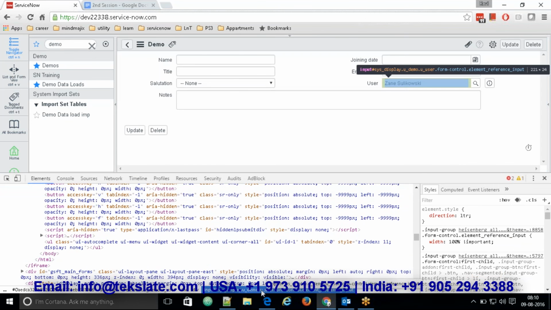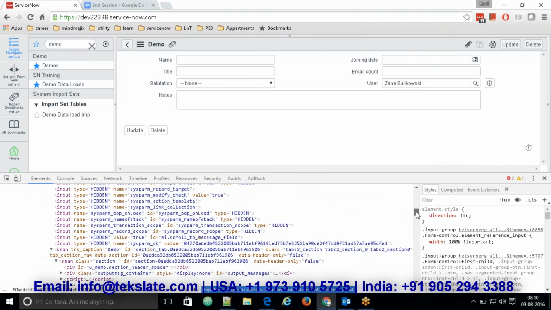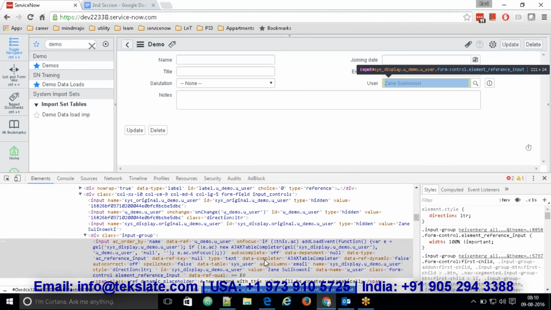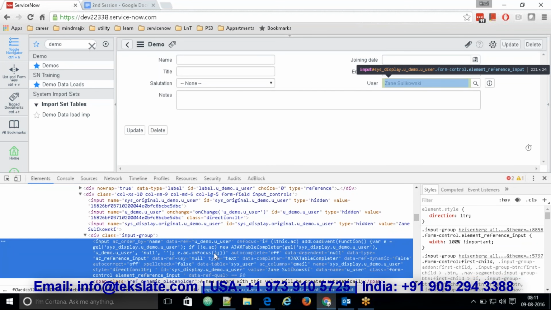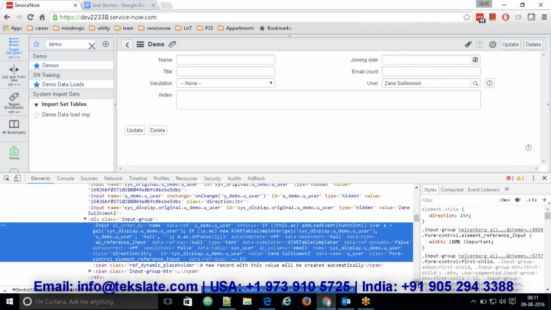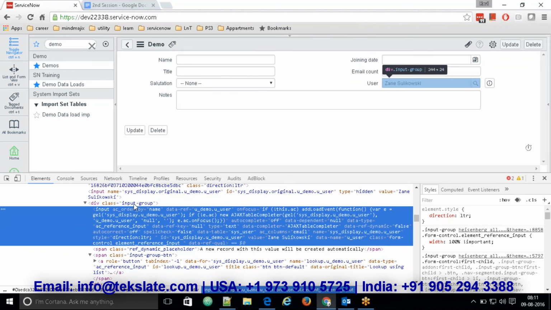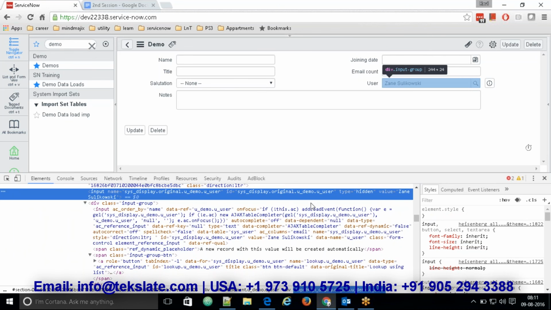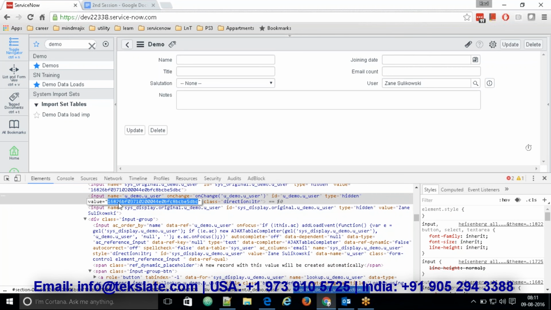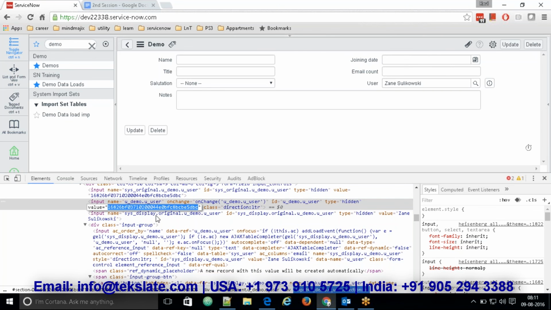So if you look at this data, and if you look at the value, let me show you. If I scroll a bit up, you can see this value is actually the sysid. So if you want to confirm, I can go to the person's record. So you can understand this.